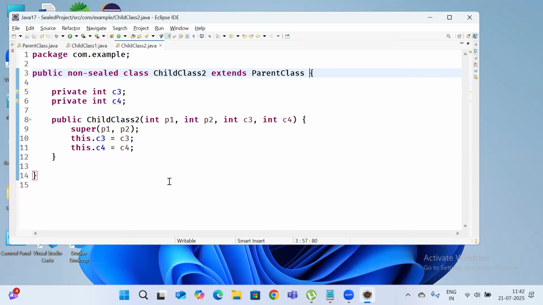But is this a final class or a non-sealed class? It is a non-sealed class. What does it mean now? It can have multiple child classes also, and permission is not required. Is it a controlled way of creating child classes or an uncontrolled way? Uncontrolled ways of creating child classes are possible.